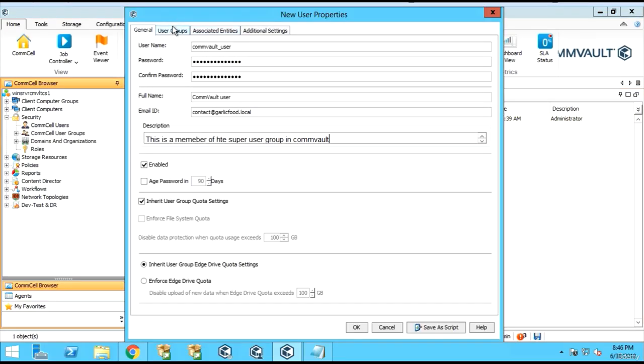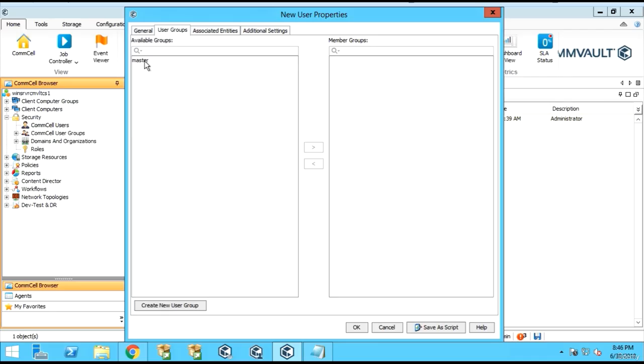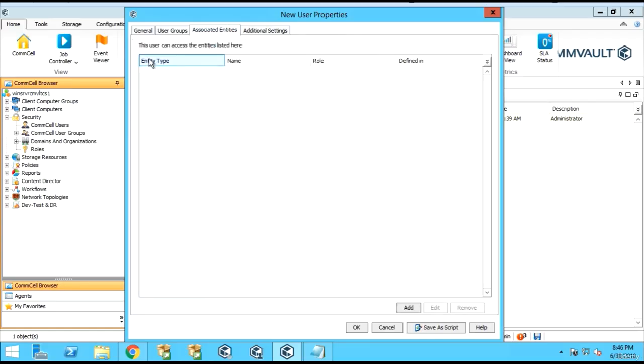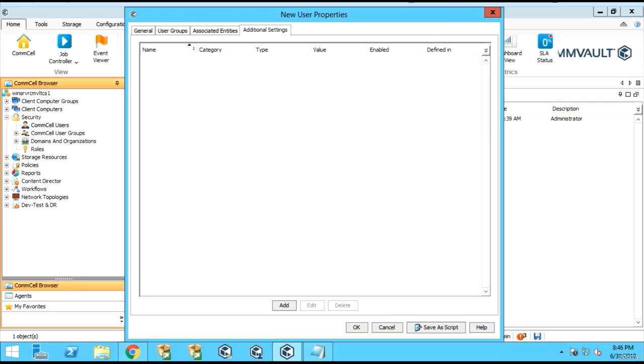So new user, let's go with user groups, nothing yet, we haven't included. Well, let's add them to the master actually. So available groups, because we haven't created groups yet, but we're going to add them to the master group. Master group has the ability, it's like master. It's like a domain admin in Active Directory, or a sudo super user in Linux. Associated entities, user can, okay, nothing additional settings, nothing for that, and push OK.